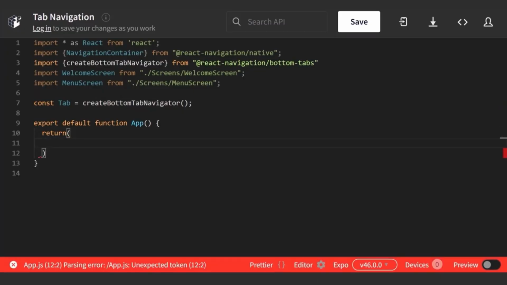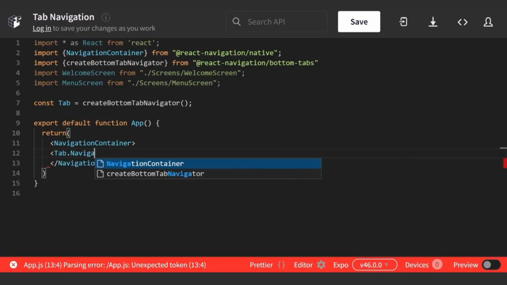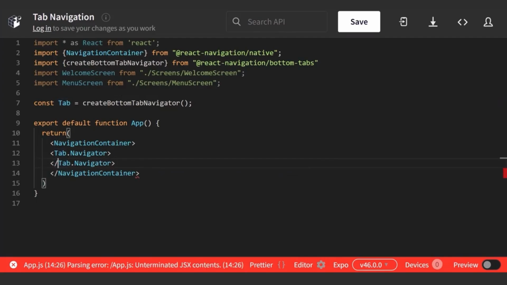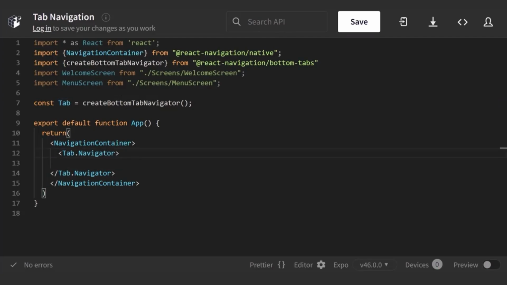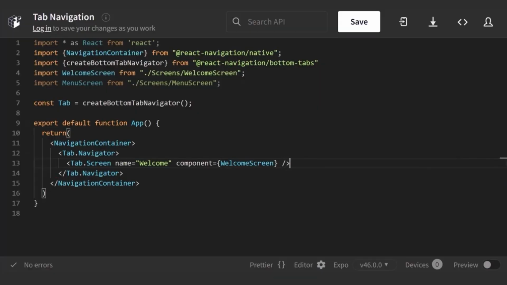So now, inside the return statement, I add the navigation container, and the entire app is going to be wrapped around this navigation container. The next thing I do is to use the tab navigator. I'll make sure to set both the opening and closing tags in the tab navigator. And within this tab navigator is where I am going to do the tab screens and declare them. You can have as many screens as you'd like. So I'm going to have tab.screen, and the name I'm giving is welcome. I'm also giving a component name for it, which in this case is basically the welcome screen. And that would be the end of the tab screen.